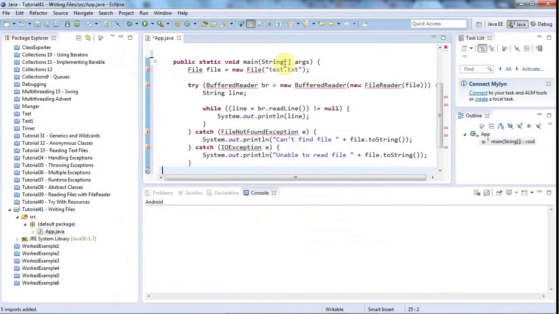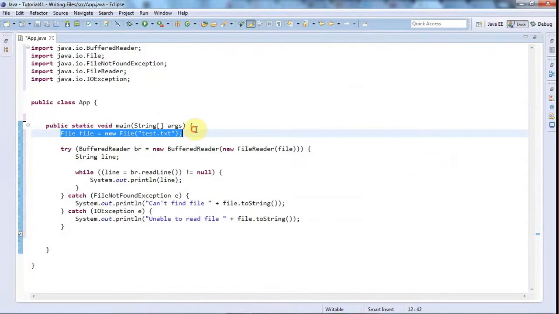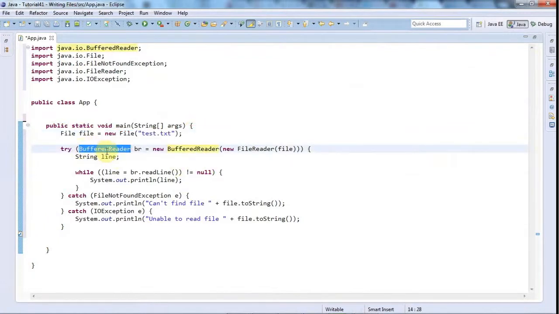Just as with reading files, we need to create a file, and now instead of using a buffered reader, we're going to use a buffered writer, and instead of using a file reader, we're going to use a file writer. So it's really that simple. Let's change this to buffered writer, and I'll set that equal to a new buffered writer, and instead of file reader we'll have file writer.